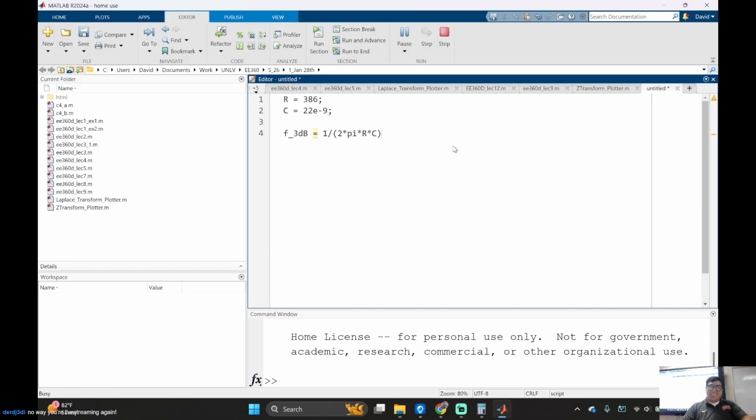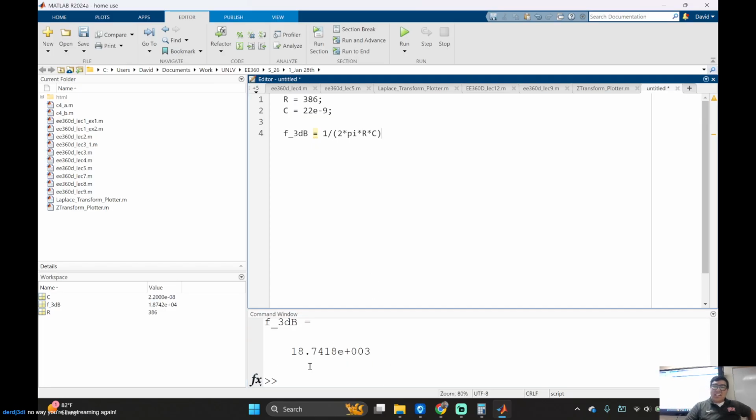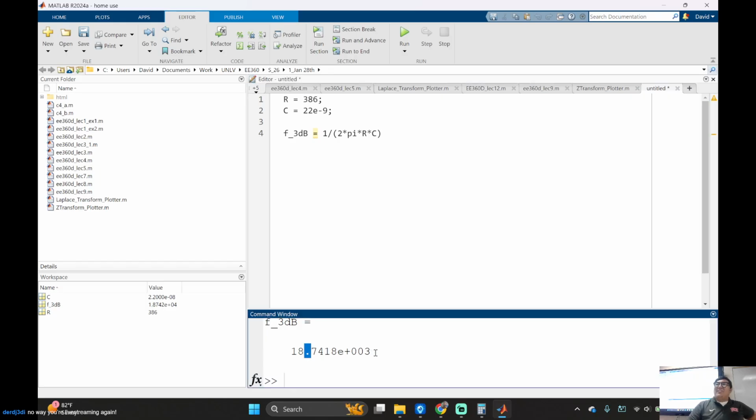What's this going to give me? Actually, I don't like reading that. Format short engineering. I should rewrite this answer. 18 kilohertz. Everyone see what we're going to do? So at 18 kilohertz, what should I see? That 3 dB, correct?